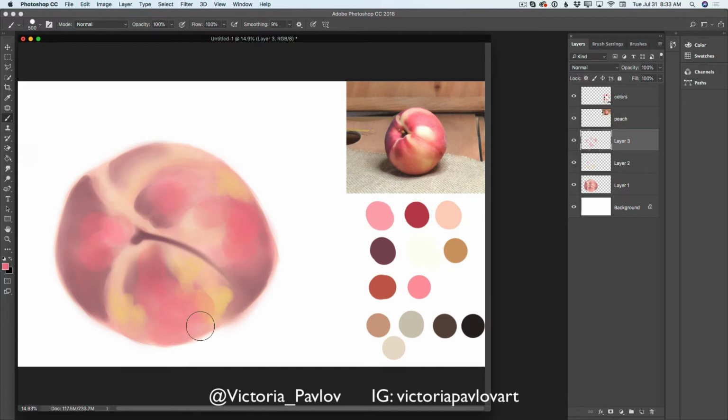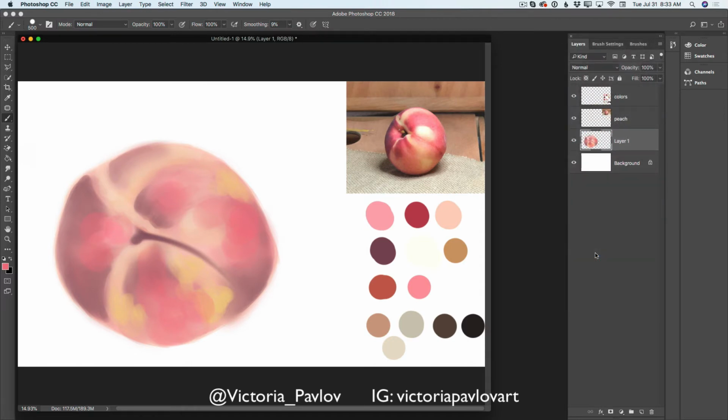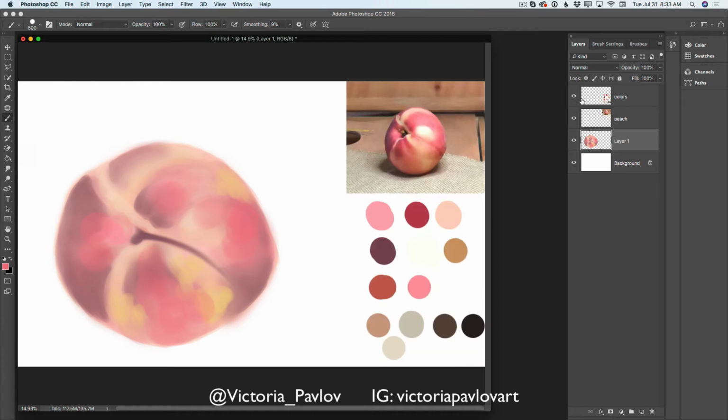Just like this. Now I will merge all my layers, my peach layers. And again, guys, I'm repeating myself, but just to be sure that you understood this, I'm not merging my background, my image, or my colors layers. I'm merging only my peach layer. So I will switch to mixer brush tool and I will smooth up some colors. Just like this. Beautiful peach, isn't it?